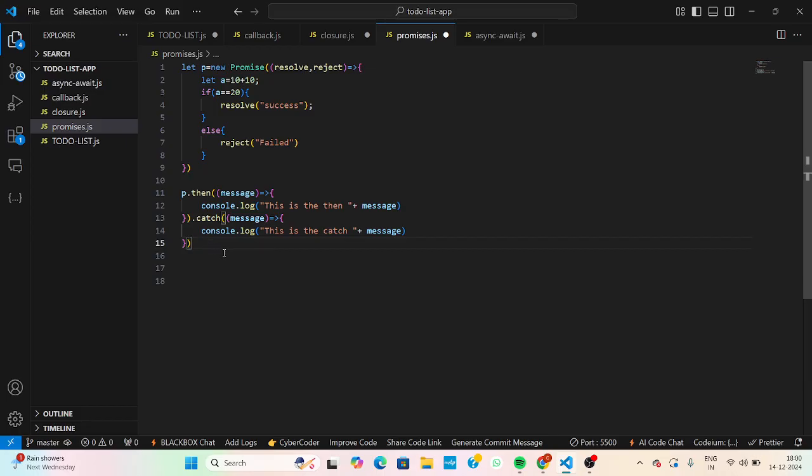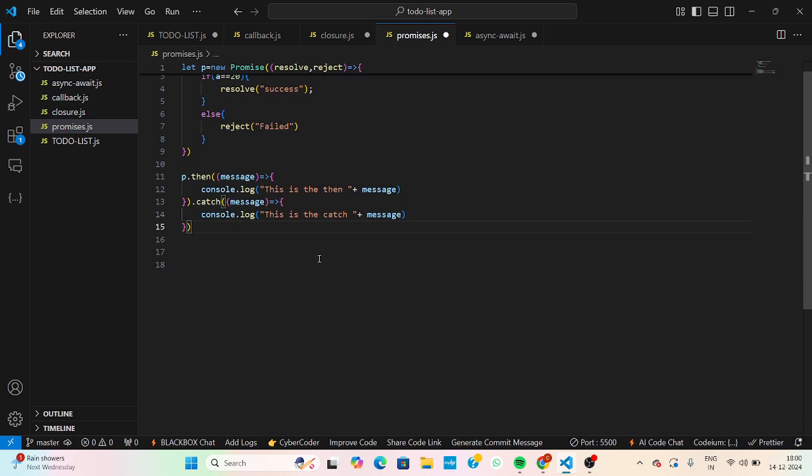Coming to this code, an object p is created. Inside this promise, I have written a simple calculation where a stores 10 plus 10. If the result equals 20, it resolves with the message success. Otherwise, it rejects with the message failed.